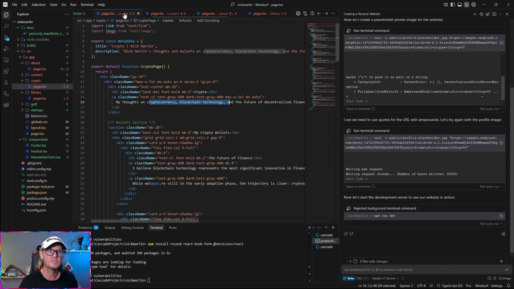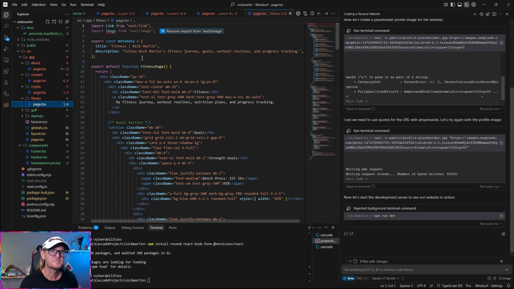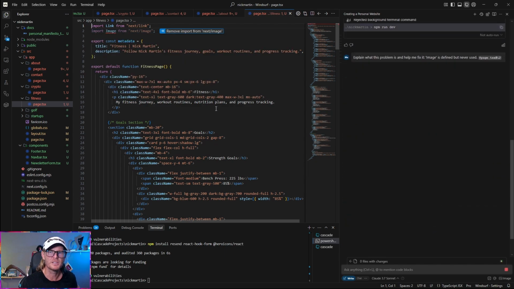Let me just see here. Why am I getting this data? I need to fix these things before I run it. Image. So we'll just do: image is declared, but its value is never read. We'll just do explain and fix.